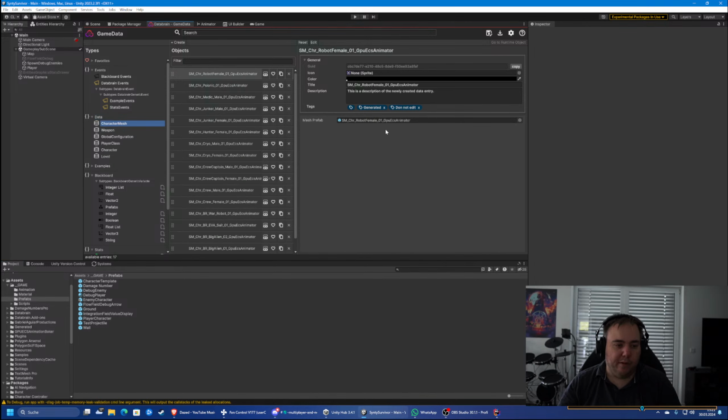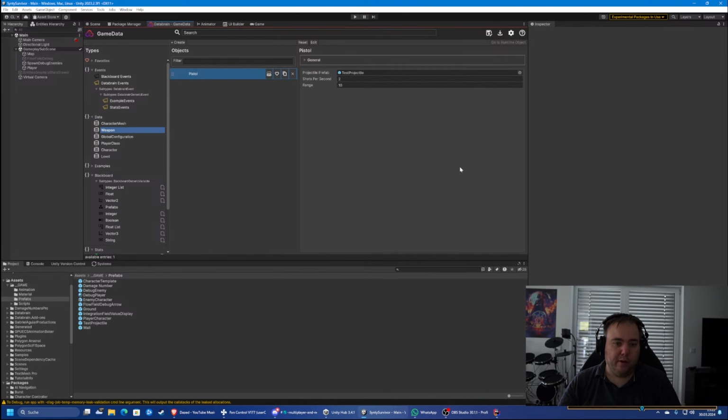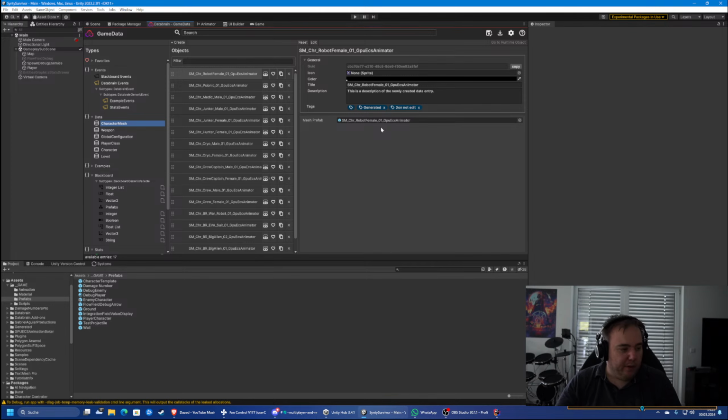Like, for example, we have these character meshes, right? Which is basically, in the end, just a reference to a mesh prefab in this case. But you also have stuff like weapon configuration, which right now has 2 fields. Not much, but in the end, it could end up being a lot more. And then you only have prefabs where you really need it, right? So, for example, the mesh needs to be a prefab. Yeah, because otherwise you couldn't really author it, right?